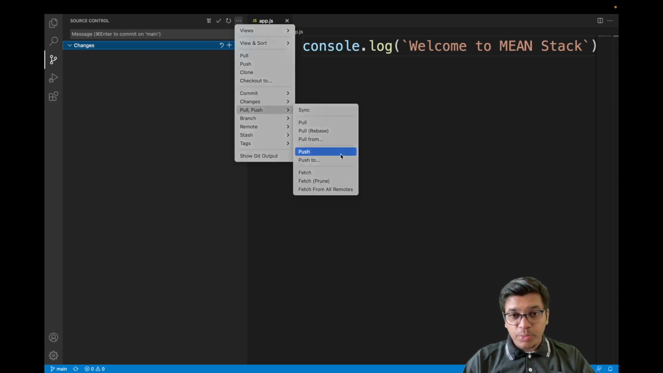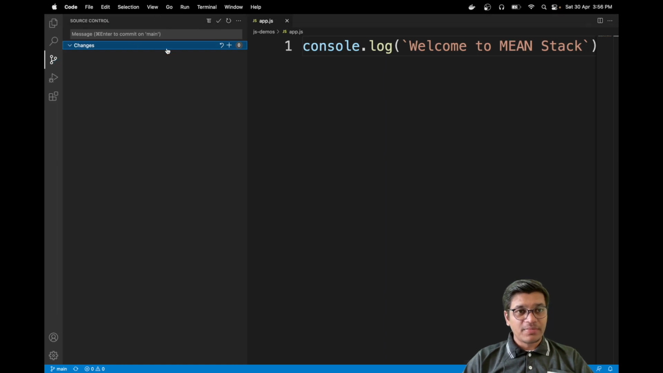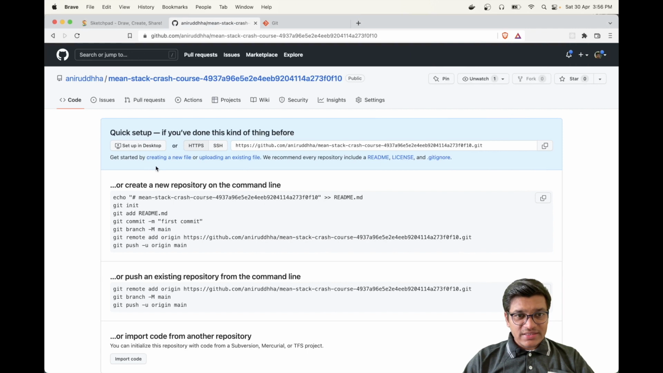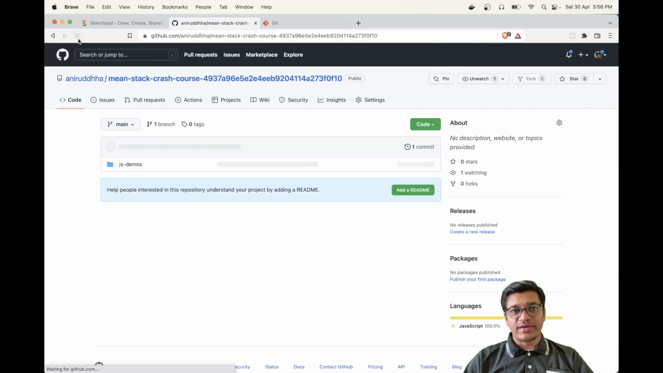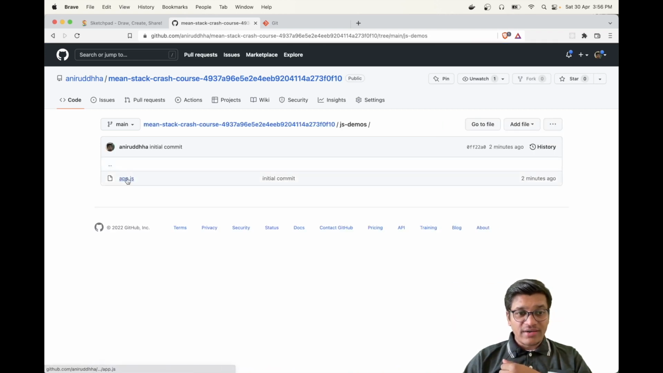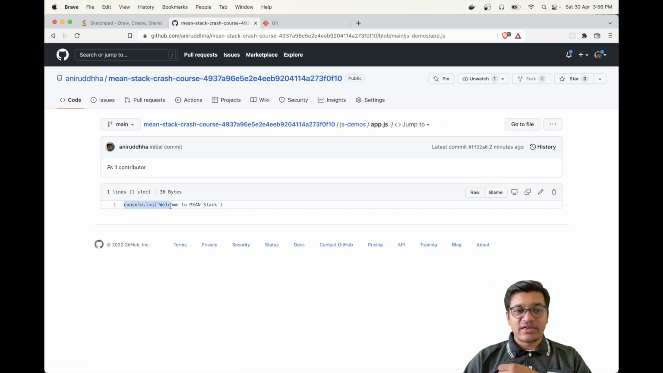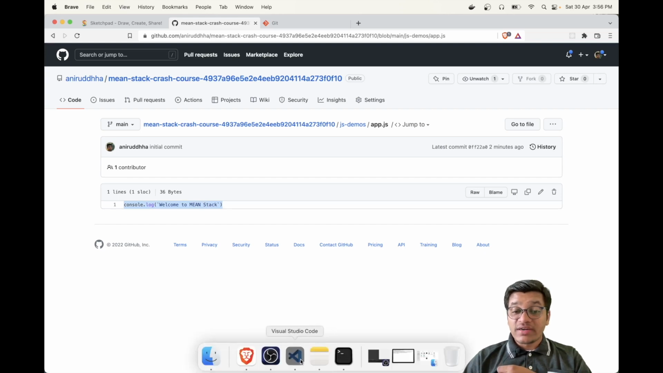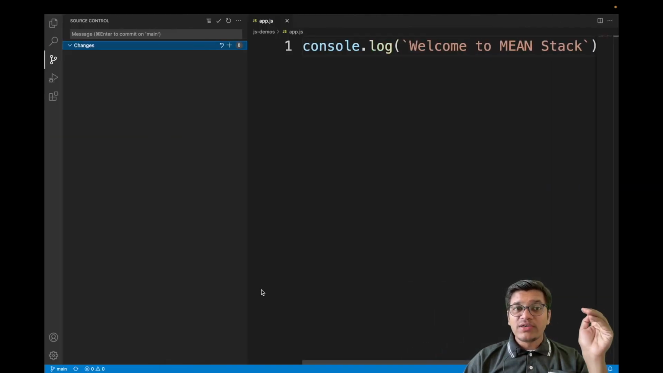So I'm clicking on push over here. Now see what will happen. Some progress you will see, and after the progress, something has happened, and just refresh over here. Can you see JS demos? This initial commit you will find, and one minute ago we have committed this. Go to this folder and app.js, and inside that console.log. That's what we did on the local repository, and then we pushed it to the remote repository.